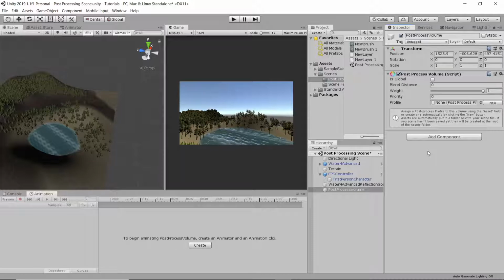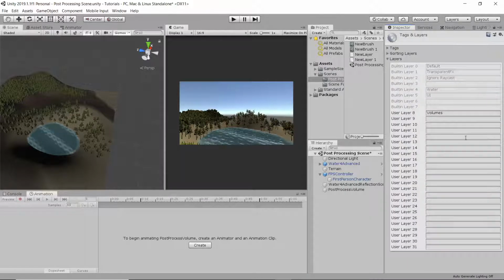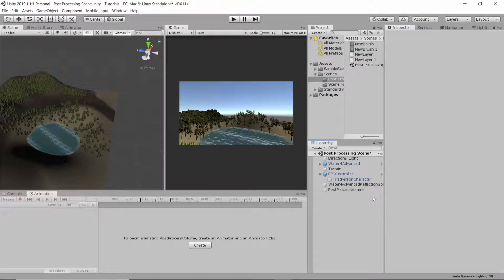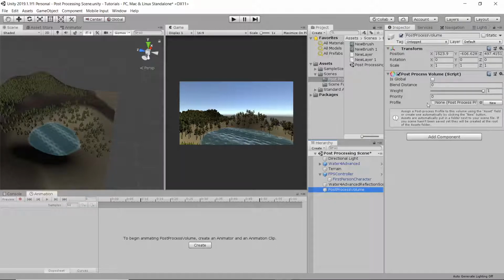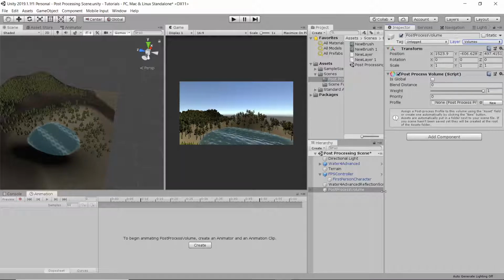Before we do anything else, something that I always forget is you need to add a new layer. I already have it created, but basically you're going to go up into the layers, click on it, click Add Layer, and then here in User Layer 8 or wherever, actually, whatever the next one is, you'll add Volumes. And then you're going to have to add that layer to this post-processing volume. It's not going to do it on its own.